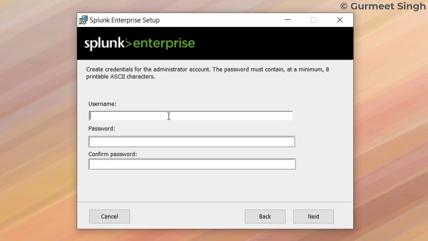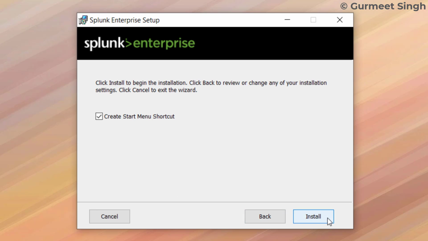And here you need to enter the credentials for the administrator account. Using these credentials only you will be able to log into Splunk. So let me create an administrator account by providing the username as admin and a simple password. And once it's done, I will click on the next button.